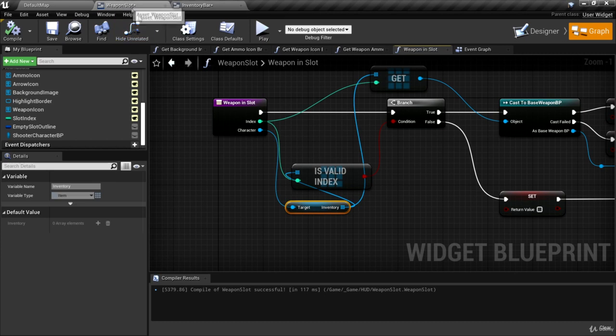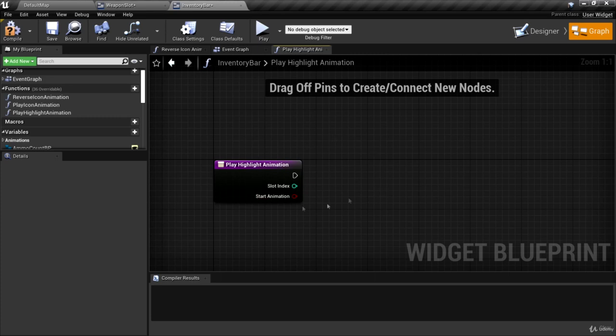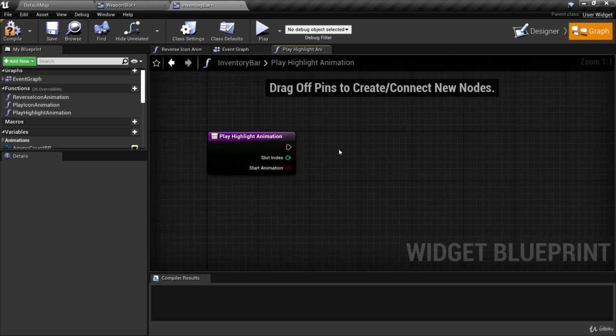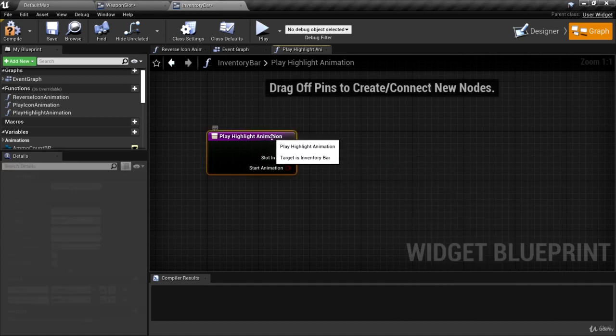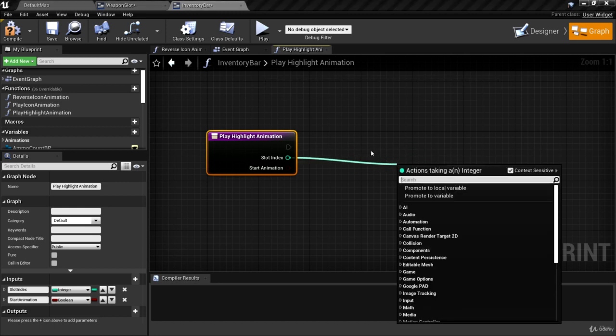So now our weapon slot starts out with the square and arrow both invisible. They're both hidden from the start. Now back in inventory bar, we're ready to play the highlight animation. Now the highlight animation depends on the slot index because we want to play the animation for that weapon slot at the particular slot. So what we need to do is switch.